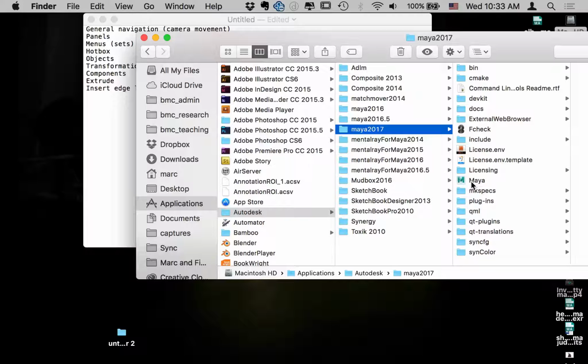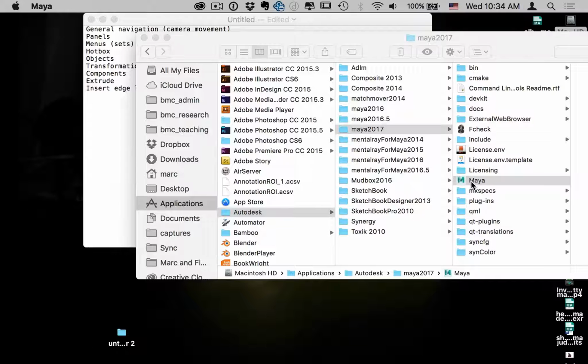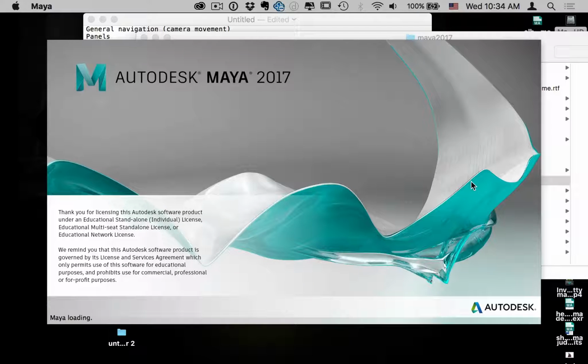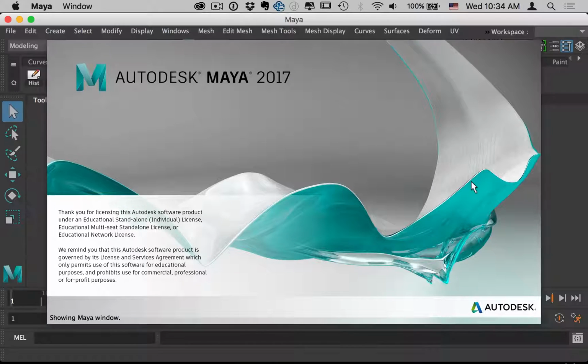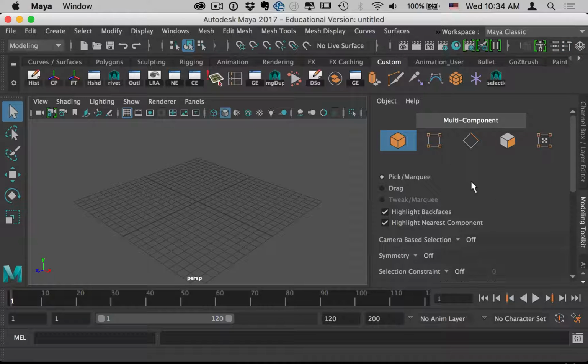One of the problems with working in this room is that every time you sign out, your preferences are erased, or sometimes they are, sometimes they aren't, but you can't depend on them. So you can't put Maya in your dock at the bottom. I don't think it would remember in the future. But you should get something that looks like this. Okay.